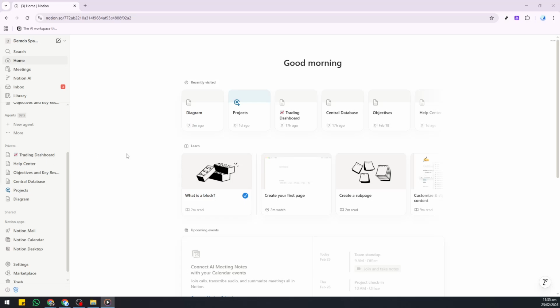In today's video, I'm going to teach you how to recover deleted pages in Notion. We'll walk through the full flow together, signing in, deleting a page on purpose, and then quickly restoring it from the trash so you know exactly what to do if something goes missing.